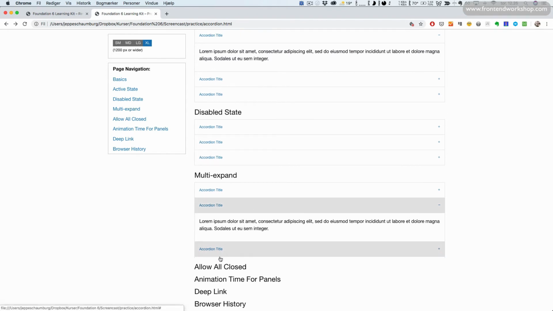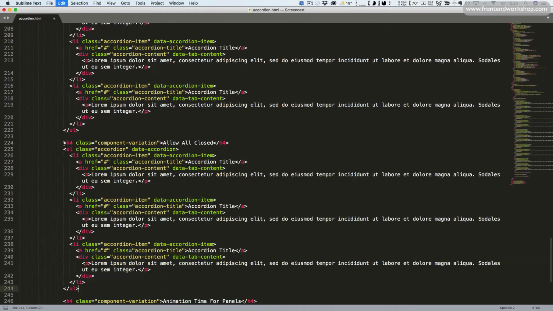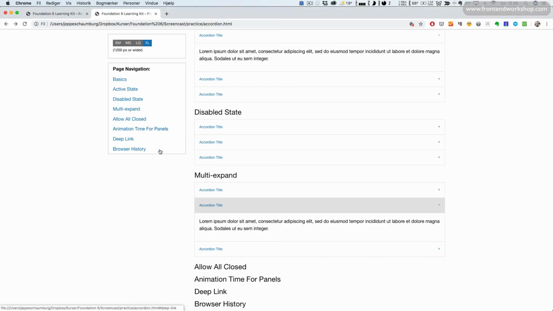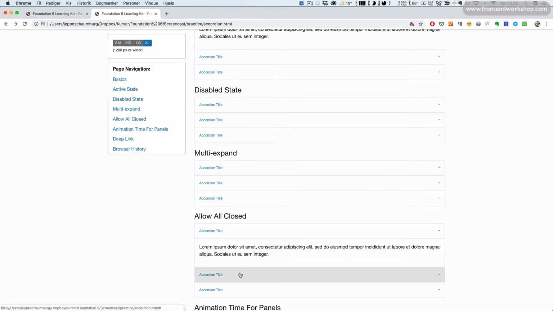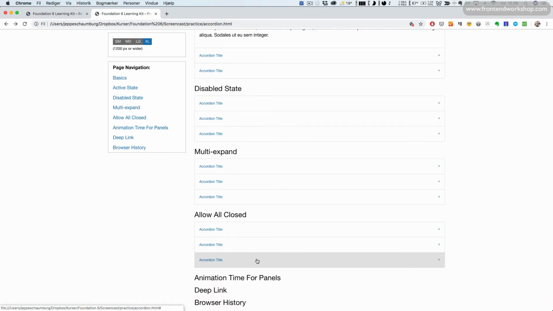We can change that so we can allow all of the open panels to be closed. Let's do that now. Paste in the code. And on the parent element, we'll add the data allow all closed attribute with the value being true. The default is false. Let's save this, go back and refresh. Now we can see we open one up, another and a third. And now let's close this third one so all of them are closed. We can see that it's now possible.